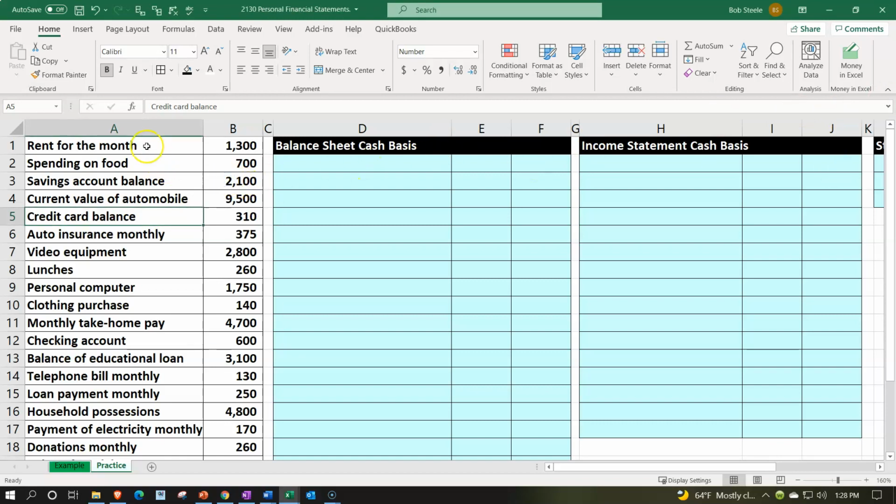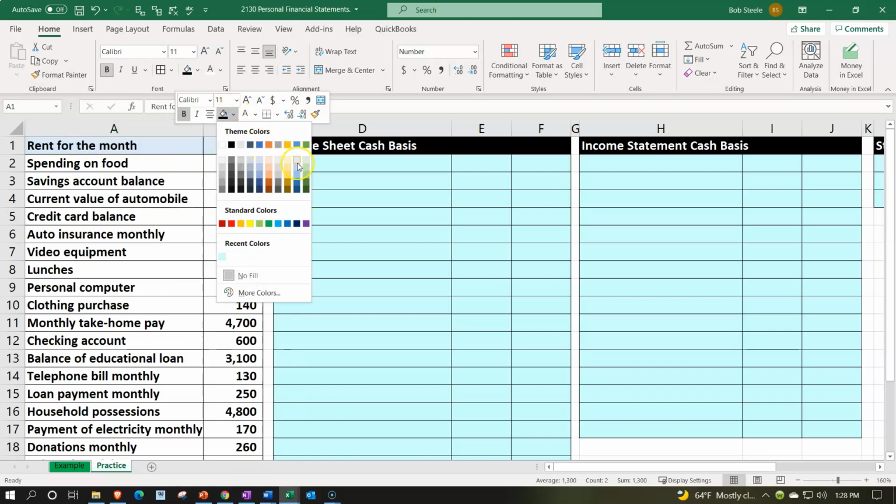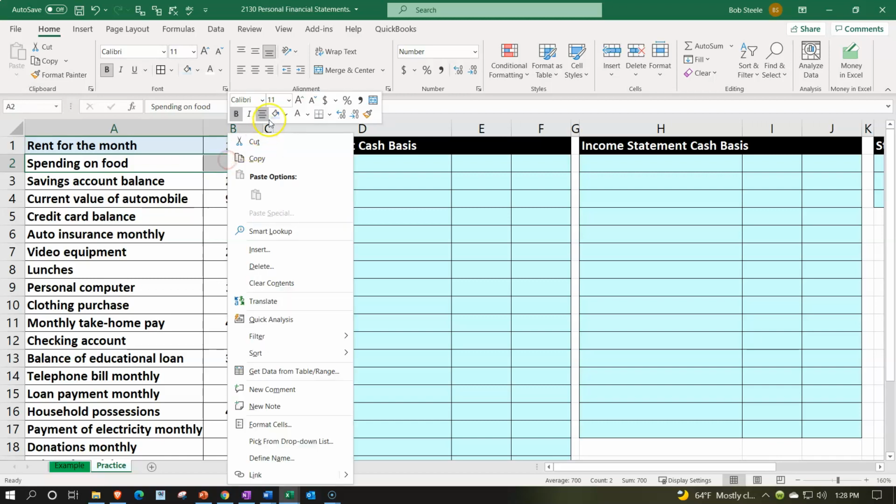So I'm going to go up top. We've got rent for the month. So I'm assuming we're paying rent, so that's an expense. I'm going to right click on this, go to the bucket here, and make that really light blue. And it's blue because it's kind of part of the net worth or equity side. We've been using blue for equity on our balance sheet in prior presentations. Spending for food, that's an expense, so I'm going to make that blue.